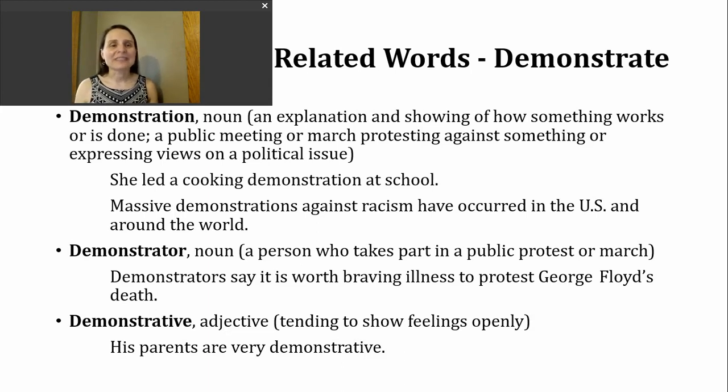Another noun related to our verb is demonstrator. It's a person who takes part in a public protest or march. Here's an example of that. Demonstrators say it's worth braving illness to protest George Floyd's death.